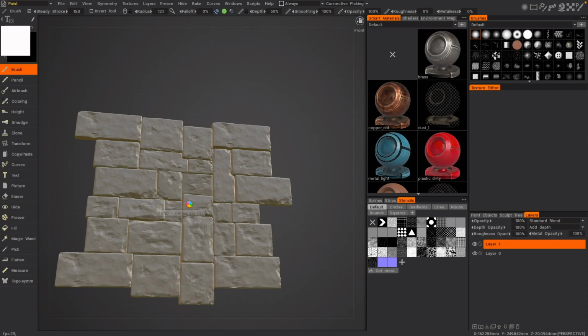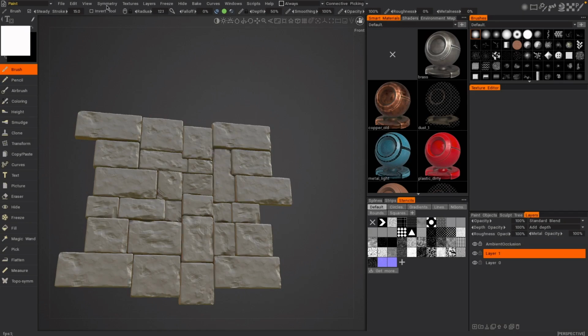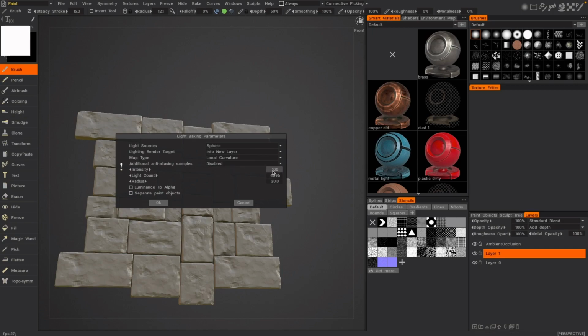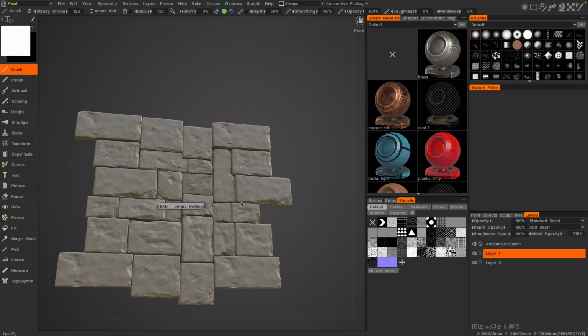For the local curvature map, we're going to change it from local curvature RGB to just local curvature. And we're going to change the intensity from 100 to about 25. I found that number works best with our mesh. You can also change the size to 2048 and select separate paint objects. If we use the local curvature RGB, it creates some issues, some tears. I don't know if it's a Mac issue or if it's an application issue, but changing it to just local curvature seems to fix it.